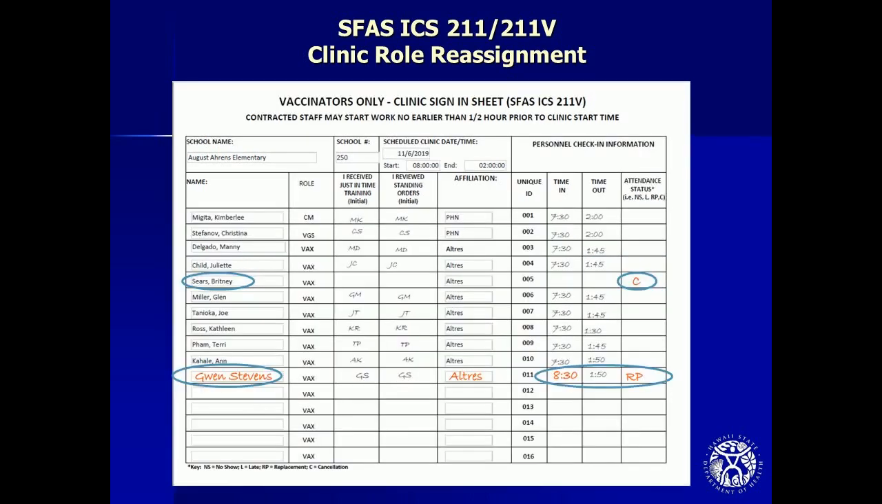As shown on this 211V sign-in sheet, the reassigned registration staff has signed in as a vaccinator at 8:30, as indicated in the time-in column, and was marked as RP for replacement staff in the attendance column. The missing vaccinator that cancelled on the morning of clinic due to an unforeseen personal emergency was marked as C for cancellation. Proper documentation as shown on both slides will ensure an accurate account of hours worked by a contract staff at 2 different pay rates.